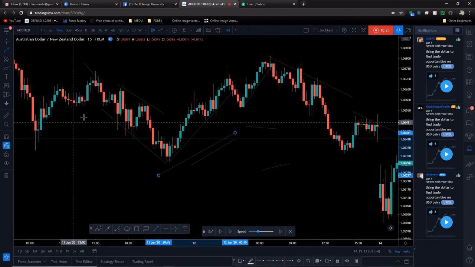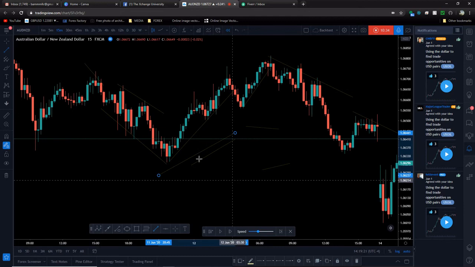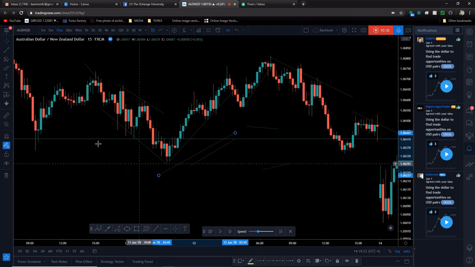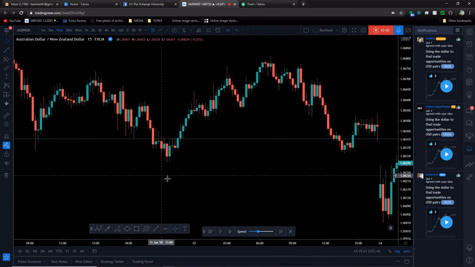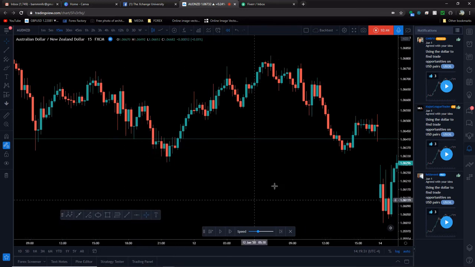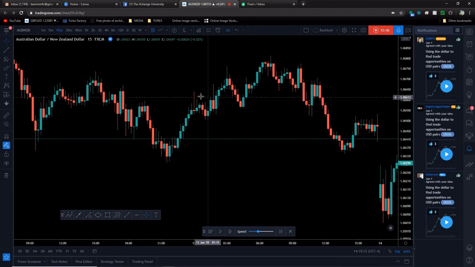Sometimes it'll get frustrating because you'll place it and then you'll go to move the chart or do something else and then you place one. But when you're marking up charts, it's pretty convenient to utilize that feature. Let's go ahead and remove drawings. So yeah, in a nutshell, that is TradingView.